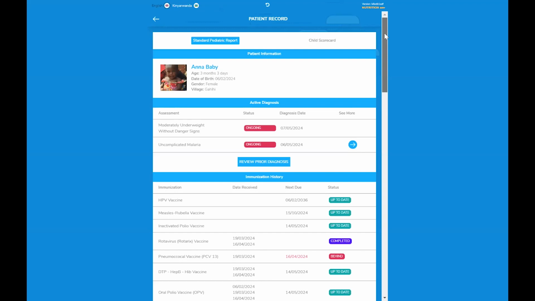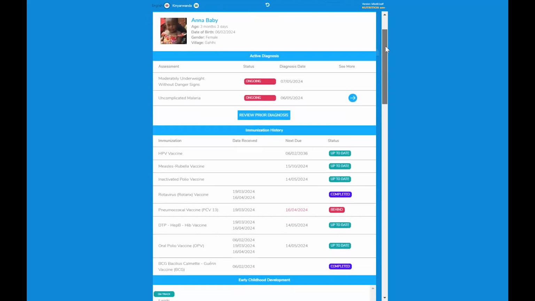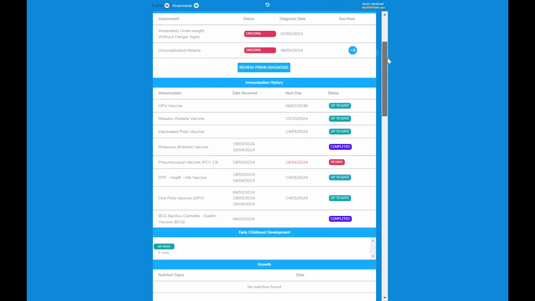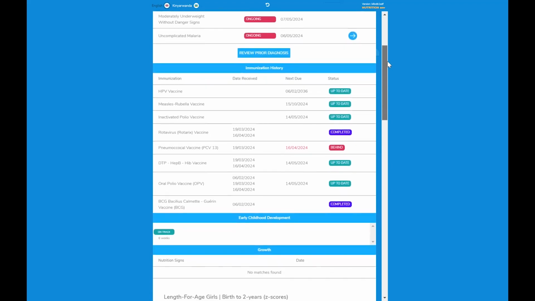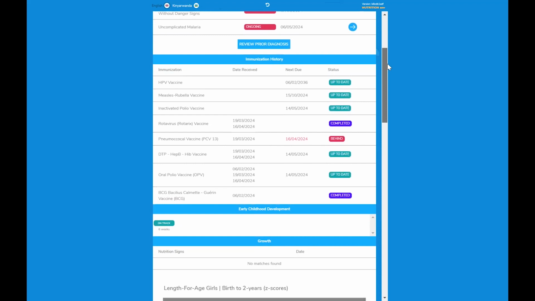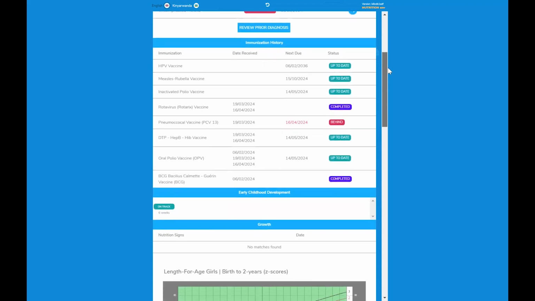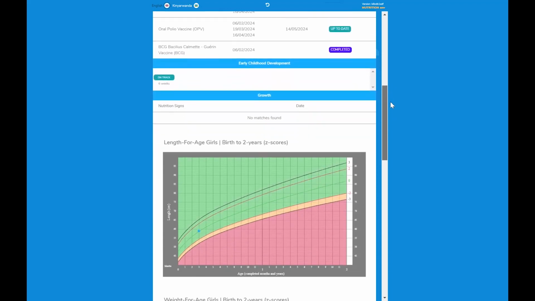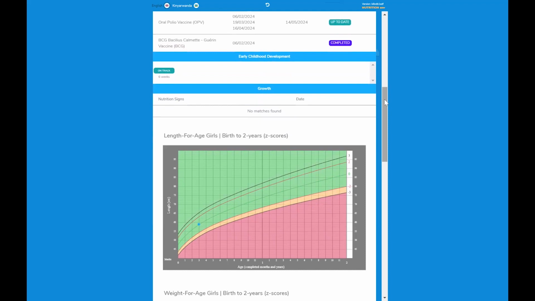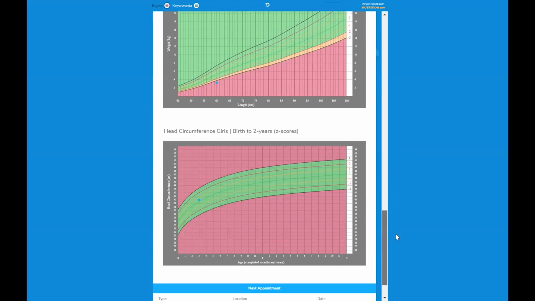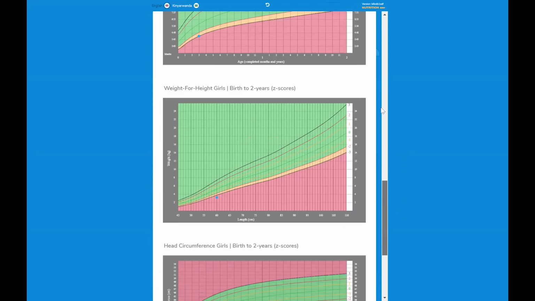Now, more pertinent to this particular video, you can also see all of the immunizations that Anna has received. You can see that she's up to date on most of her vaccines, completed on 2 that are appropriate for her age, but you can see that she's behind on her pneumococcal vaccine. You can also see that she is on track developmentally. You can also track her growth chart.